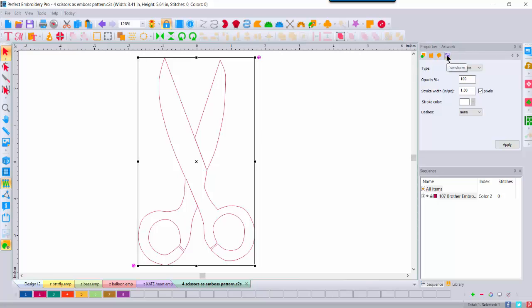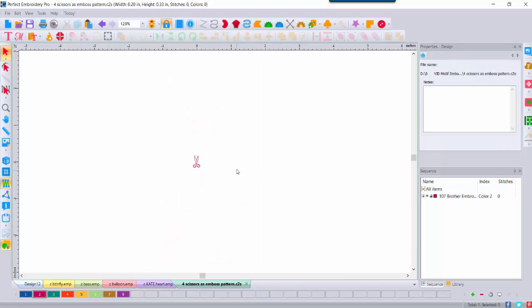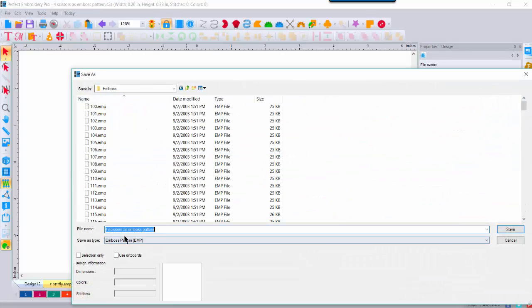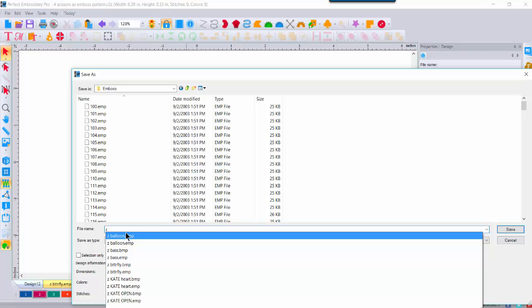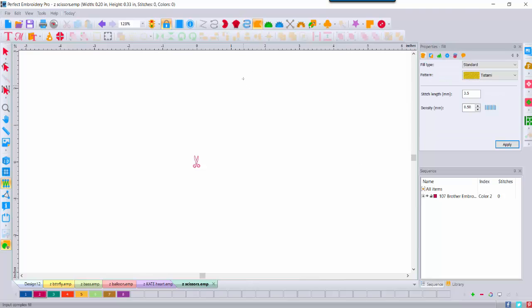We'll come over here to transform. I'm going to make the height a 0.33 and apply it. Yes, we know it's small, but remember this is an emboss. File, save as, type, emboss pattern. I'm going to call it Z space scissors. Save, put up our little sample box here.